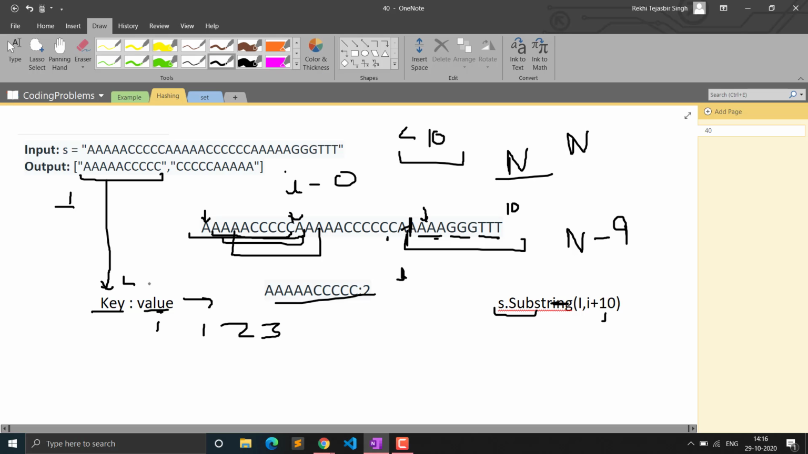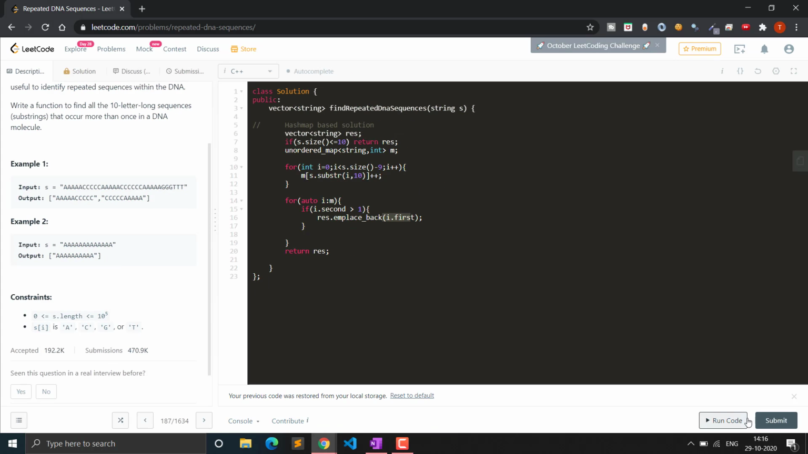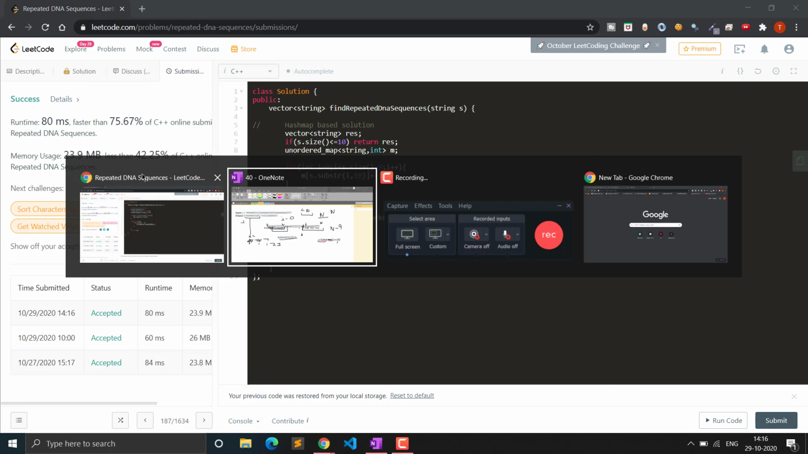Do keep this in mind: how to access this pair? You can see I dot first will be the key and I dot second will be the value. So we simply return the result. Then let's submit the solution, and then I will explain the simple hash set solution. So you can see it got submitted.